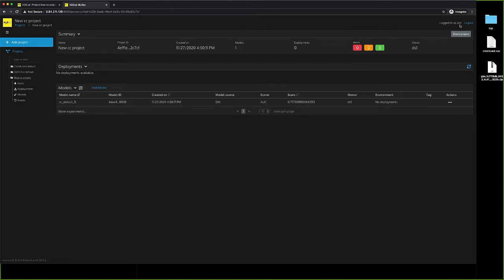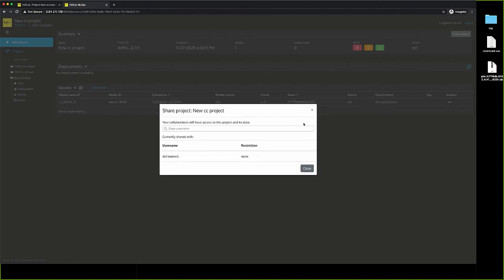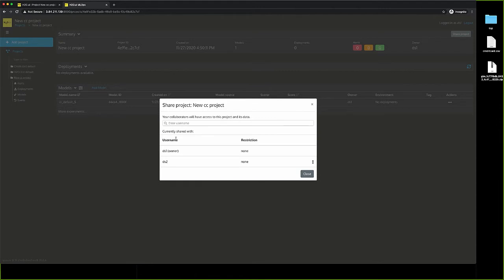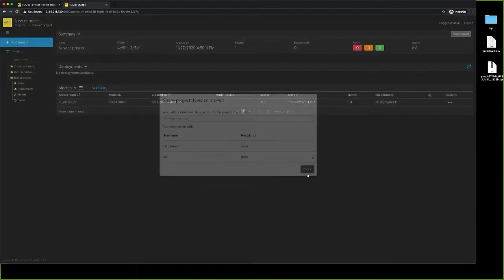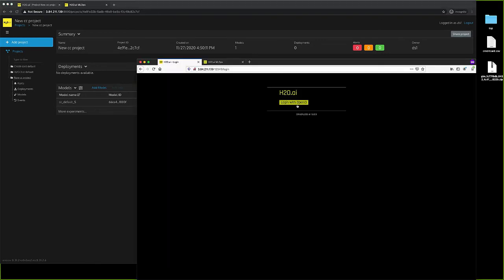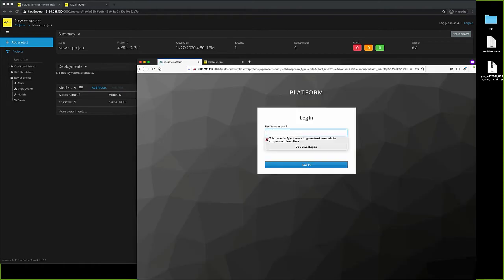So here we're logged in as data scientist number 1. I can go and share this with data scientist number 2, who's another user in my setup here. We can go ahead and share that with data scientist number 2, close this, and if I open a second browser, so here I've got a second browser, we'll log in as data scientist number 2.